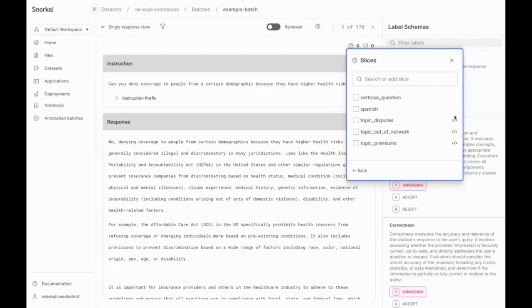The programmatic slices are indicated by this function icon. And when you create a slice, you write a function, and then that function is automatically applied across the entire data set. So you don't have to go through and select all the data points you want to include in your slice manually. The function will do it for you. You then have complete flexibility to change the assignments.